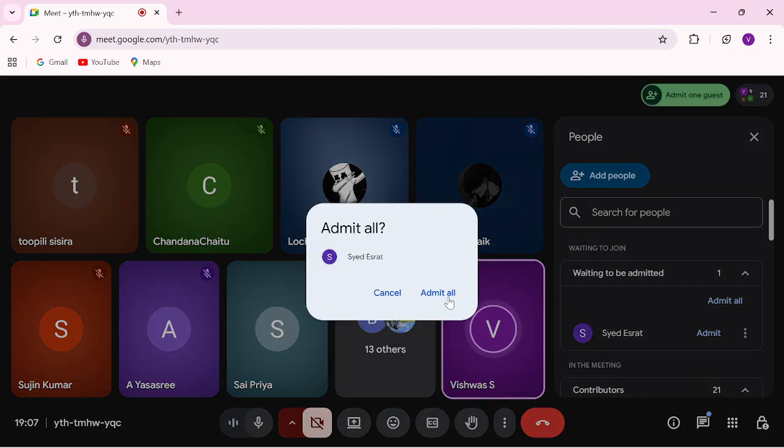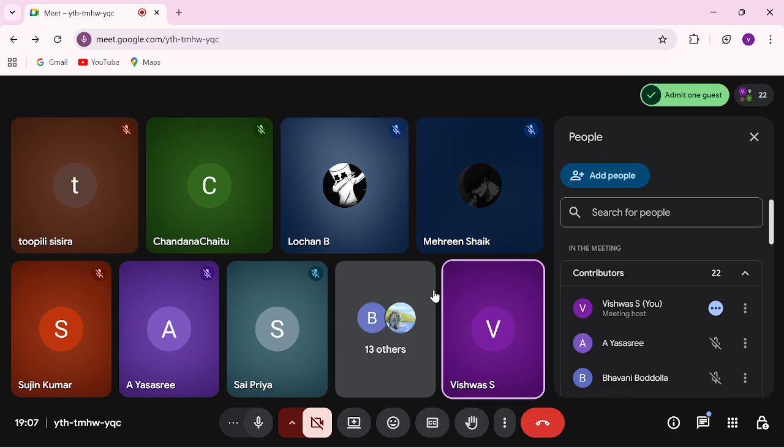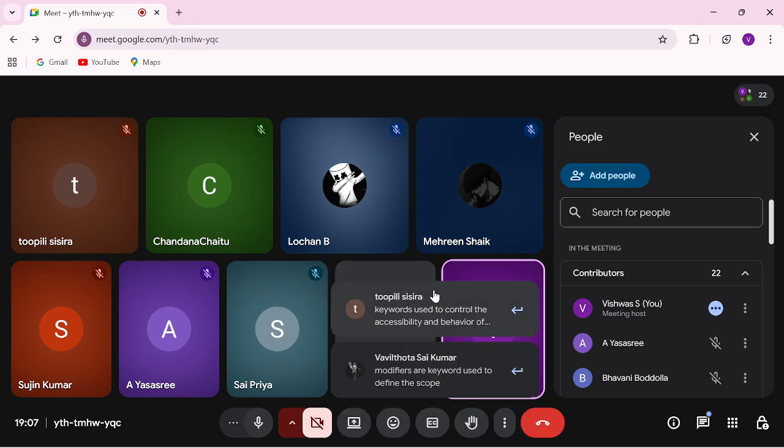What are modifiers? Like in every code you are using public, then static. What are those? Okay, those are nothing but modifiers.